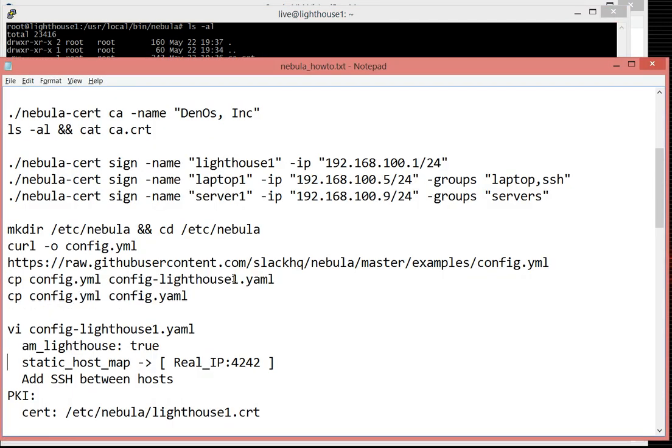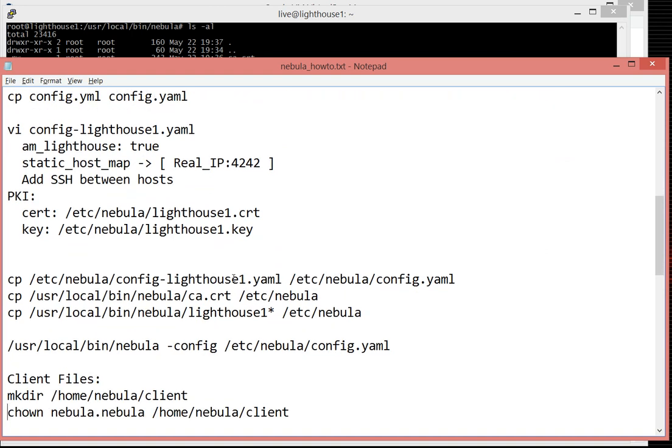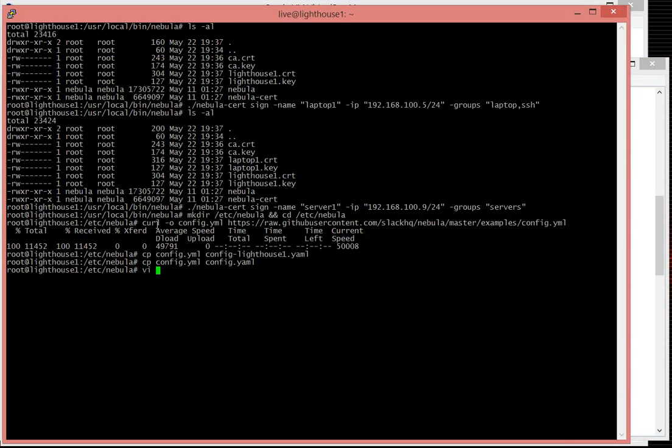But let's go ahead and get going. One of the things is we need to edit the file. We want to be looking for the Lighthouse. Yes, we want it to be Lighthouse. We need to check the static host map. What is the static IP, the real IP of this device, which is going to be mapped to port 4242. We're going to add SSH between hosts as part of the firewall rules. And we need to change the PKI's cert to actually run what we are configuring at this time. So with all that said, let's go ahead and do Lighthouse.